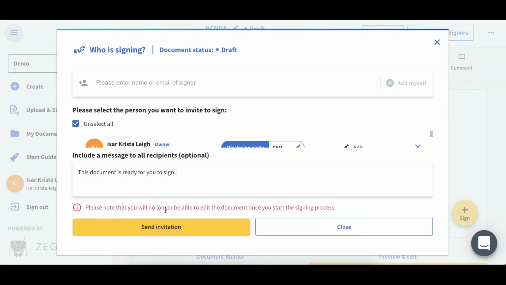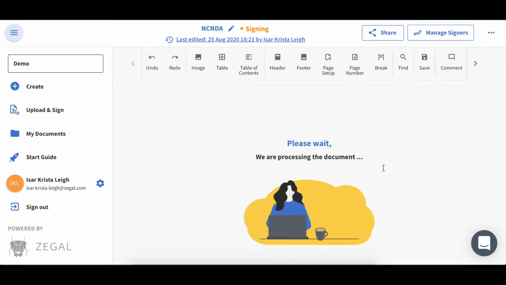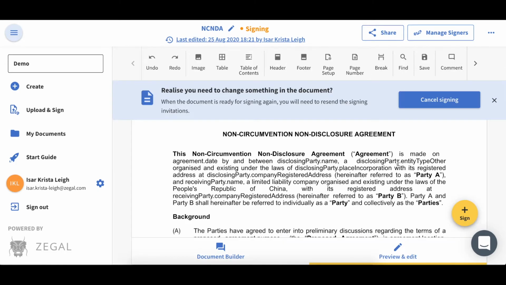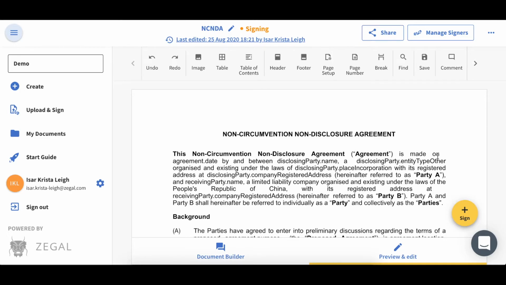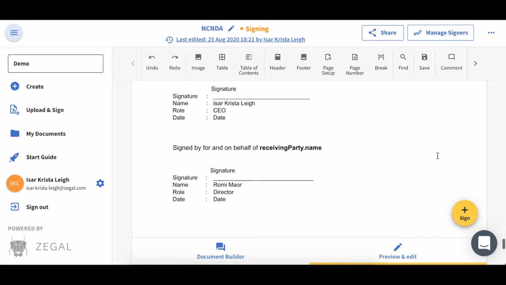The important thing to remember is that after you have sent the invitations to all relevant parties to sign, you will no longer be able to edit the document once this process has started. However, if you've sent the invitations but have changed your mind, you have the option to cancel the signing process. However, if you're good to go, the next step would be to e-sign the document yourself.